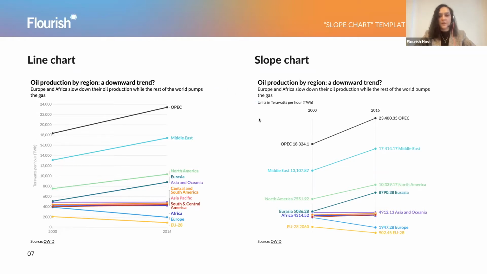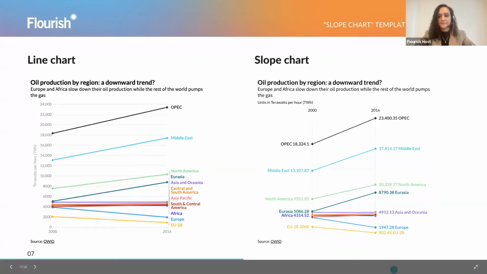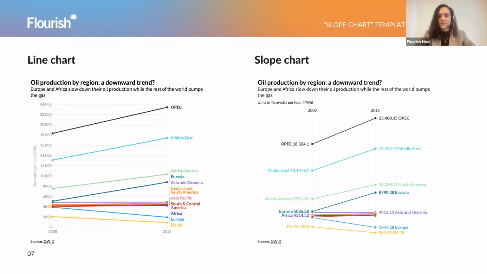So comparisons are honestly endless, but this was just to bring across the idea that even though these are very similar chart types, they're definitely not the same and they have different use cases. So moving on.